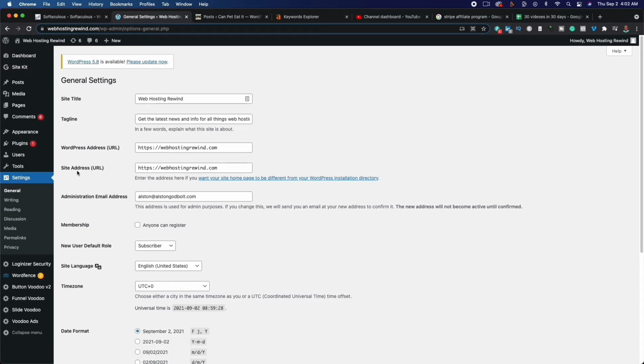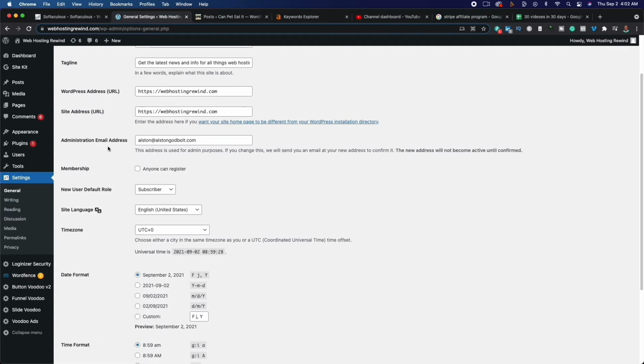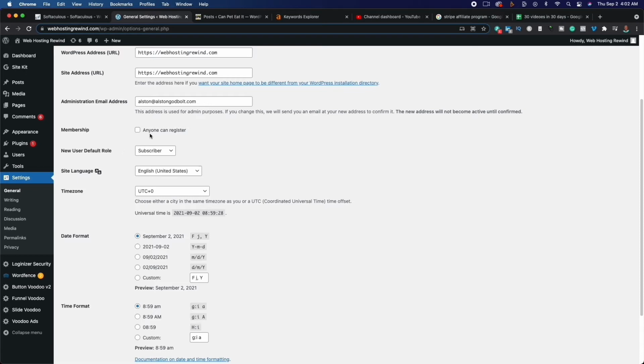Next, you want to make sure that your WordPress address is HTTPS and not HTTP. Make sure your site address is HTTPS as well. And then the administration email should automatically be set. Uncheck the membership option so that anyone can register. Make sure that this is unchecked.